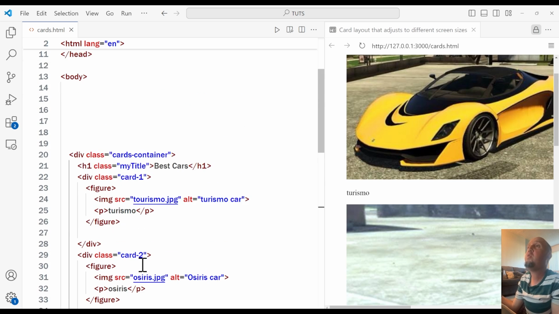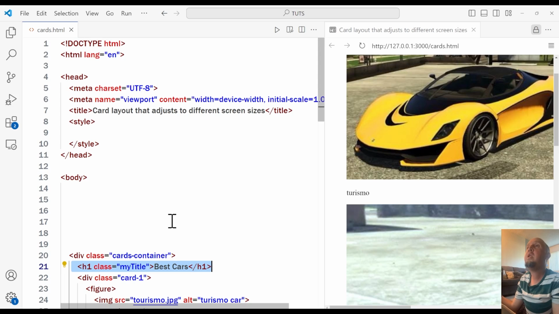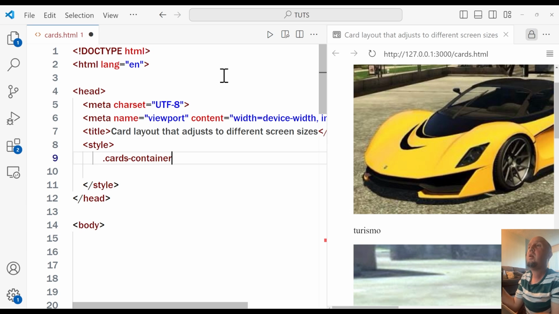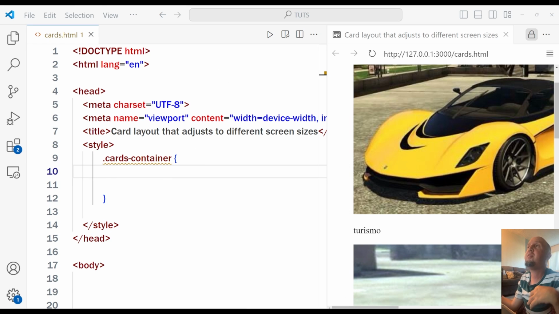So now we are ready to style this. So this line, this h1, is optional, and you can manipulate the code. It's up to you. So now I'm going to the style here. I'm going to style this page. Select that container div that contains all of the code. So I'm going to copy this class name, and I'm going to say dot, so let me zoom in, dot cards-container, and I'm going to open two curly braces. So right here, we are going to add some CSS properties.